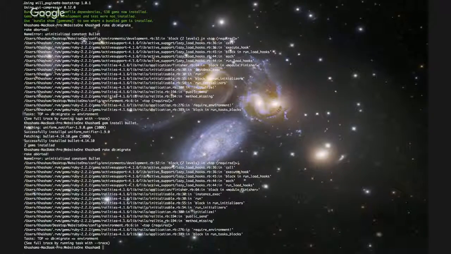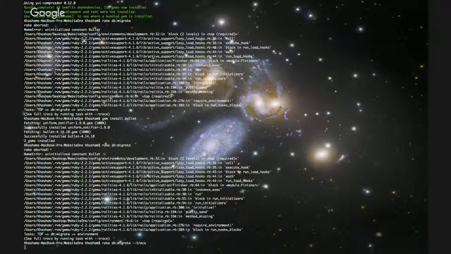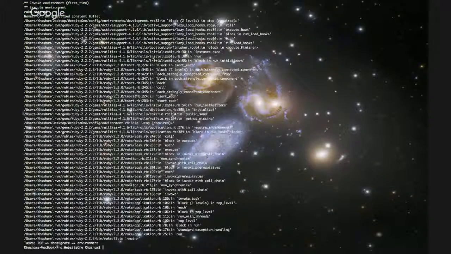This is weird. Do rake db:migrate with --trace. Okay, so it's still doing the same thing. Uninitialized constant Bullet.